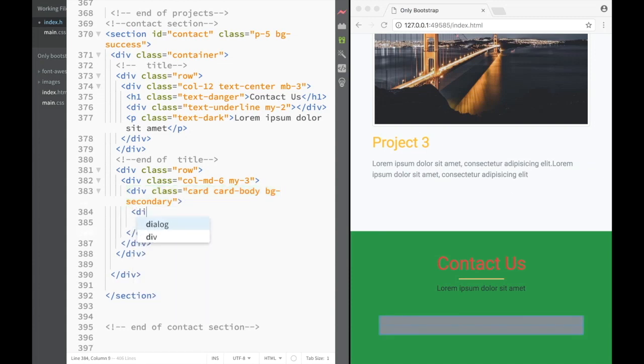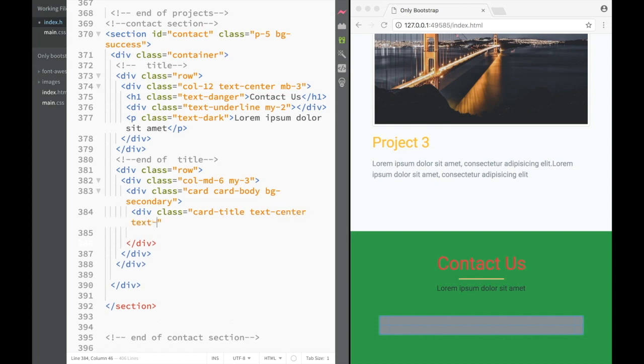We're going to say that this is going to be div class, and we're going to say this is going to be a card title. And then we're going to say this is going to be text center over here, and then we're going to say that this is going to be text white. So now that we have this, actually let's write something in here.